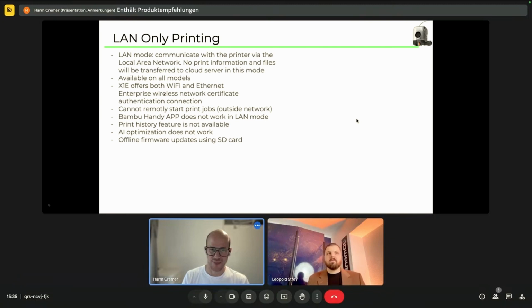As said, I prepared a small talk regarding this topic because I think it is pretty straightforward, let's put it like that. The differences between cloud printing and LAN-only printing. But should there be any questions, please let me know.